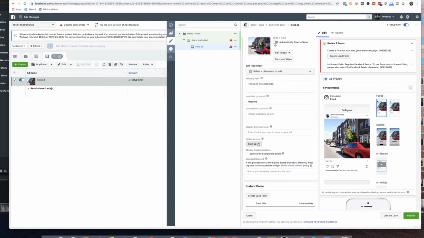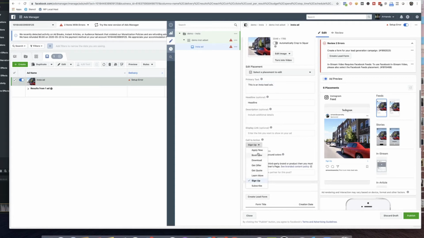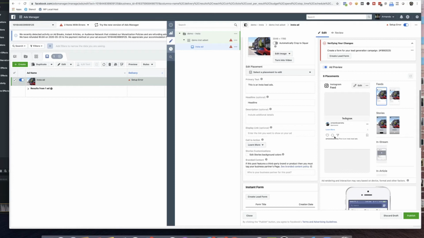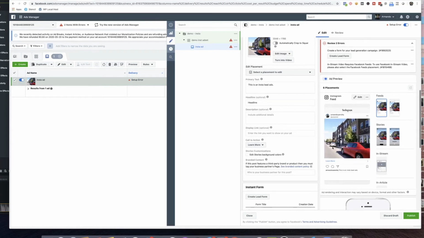The call to action actually is going to show up right here. You can pick whichever call to action you want. Learn more will show up on Instagram as well, just like this, okay? This will be what the post looks like.